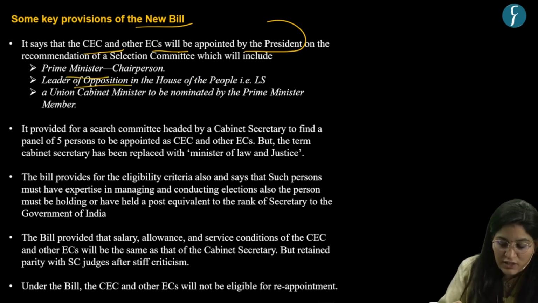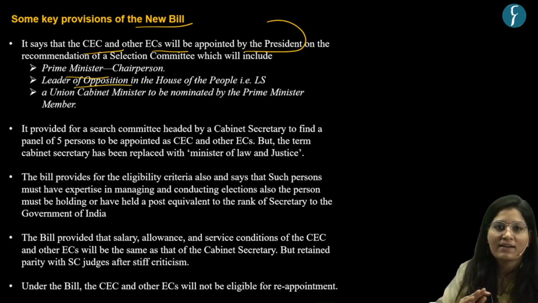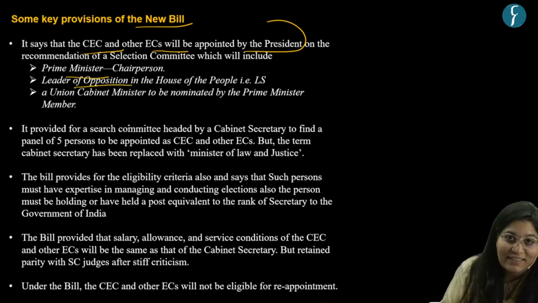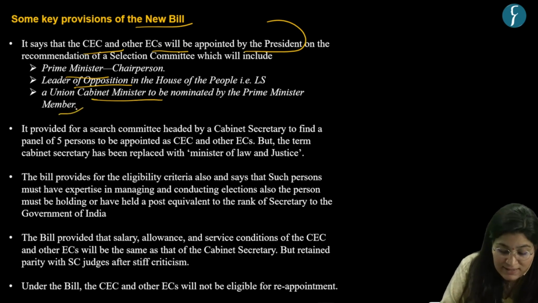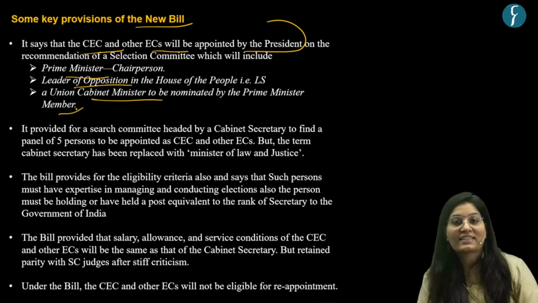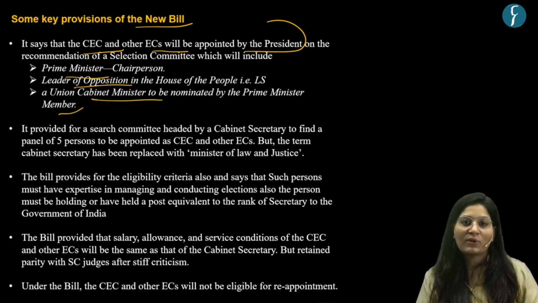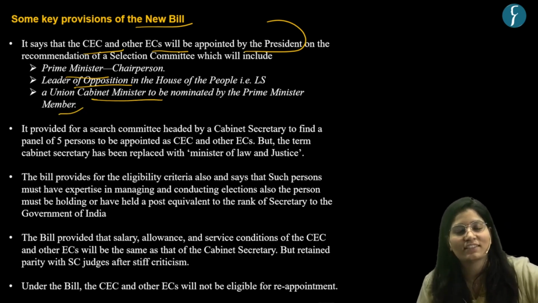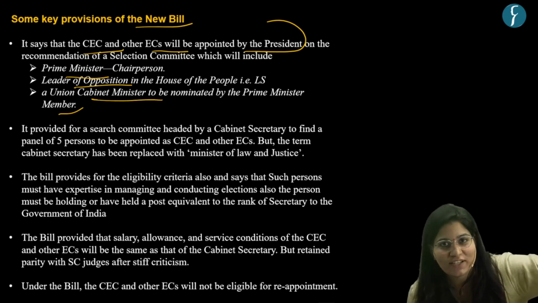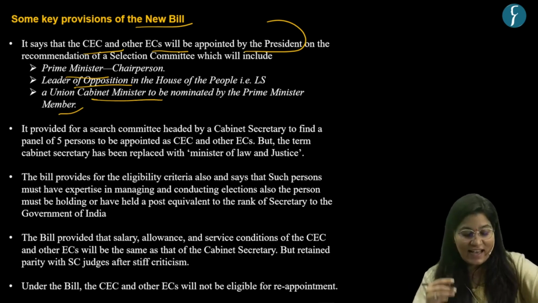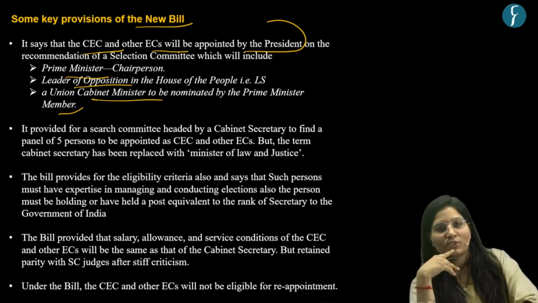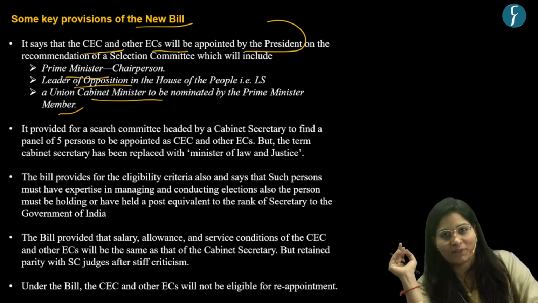Leader of opposition in the House of the People, the Lok Sabha, same. But here is a twist: a Union cabinet minister to be nominated by the Prime Minister as a member. Earlier, under the Supreme Court directive, the third member was the CJI, the Chief Justice of India. Now, under the government's bill, it is a Union cabinet minister. So a Union cabinet minister is the third member.